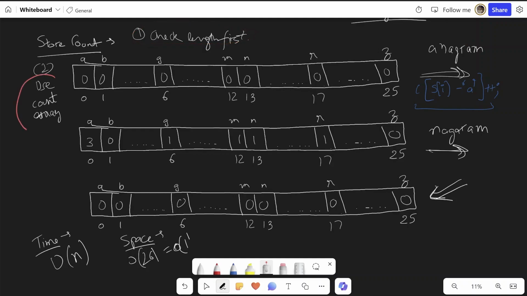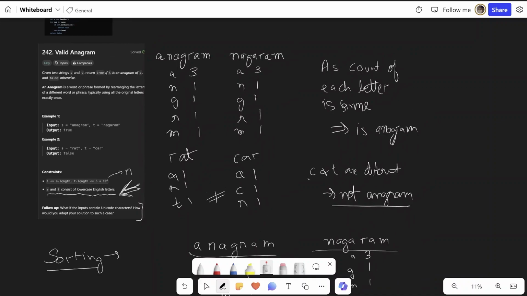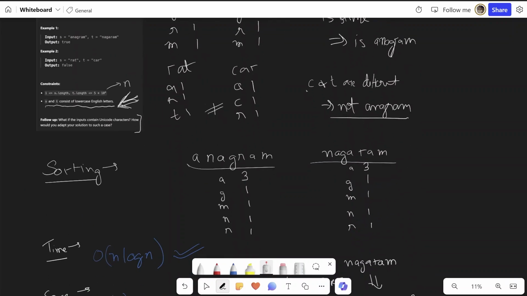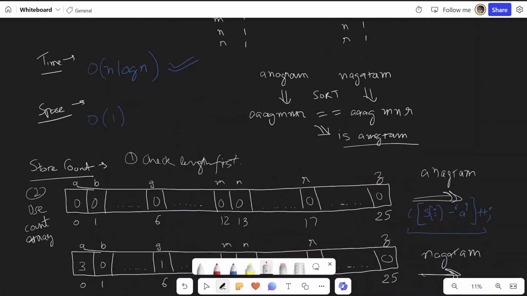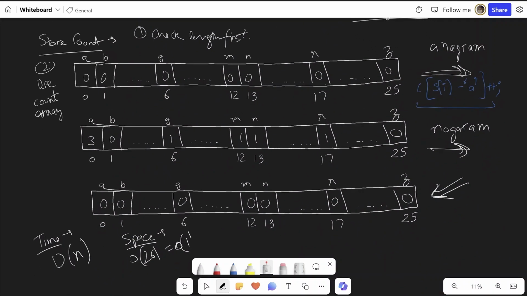Now what we do is we create a count array, initialized with 0 at each place, of size 26. Now why are we using a 26 size array only? Because in the question we are given that the strings contain only lowercase English letters, and lowercase English letters are from A to Z. So that means we will only require 26 places to store the frequency of the letters.